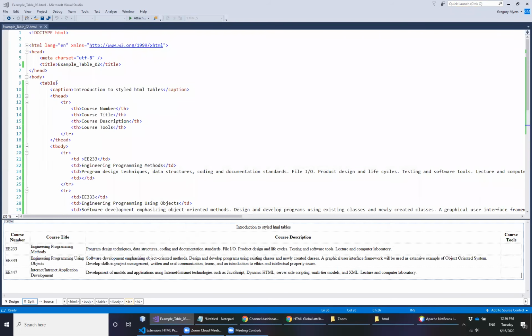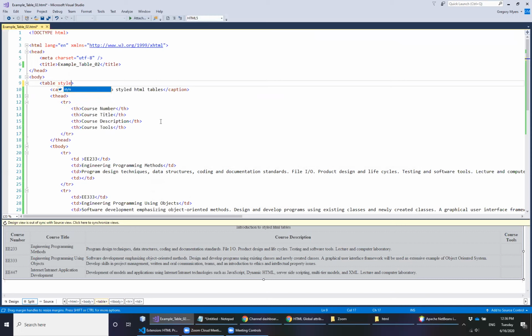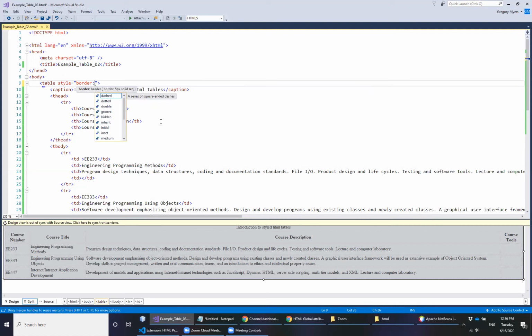So to begin with, in our table tag, we want to go ahead and create a style attribute, and your IDE should help you by auto-completing some of this. And we're going to start by typing just simply border, followed by a colon, and then it gives you various options as far as different possibilities.